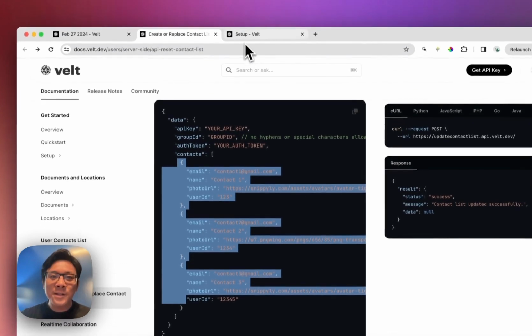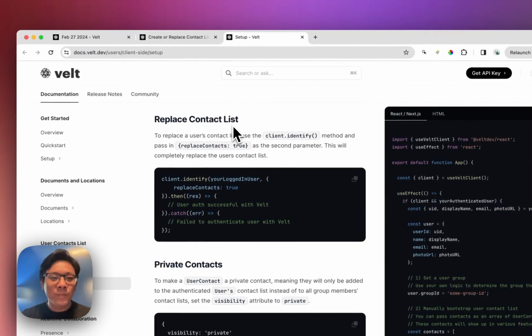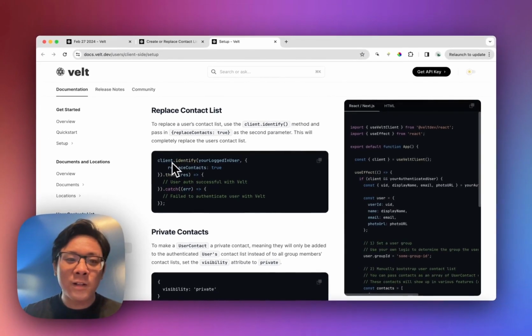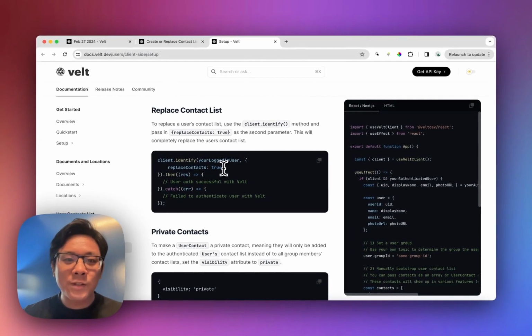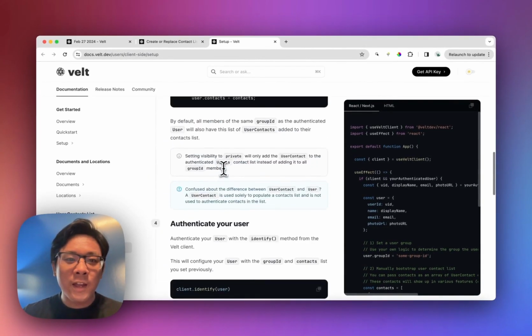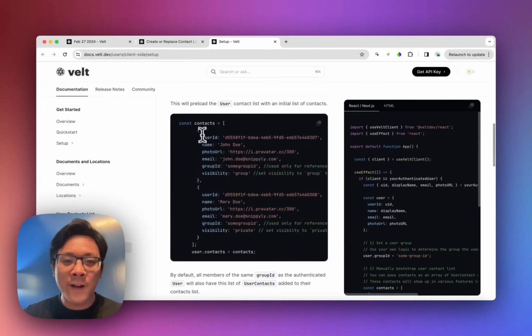Now, the next way to do this is a client-side method. Now here, it's very similar. You call client.identify, and then you pass in an object that says replace contacts true. And now you basically can reinitialize your logged in user with a fresh list of contacts that you define, and this way you can keep it dynamically updated.